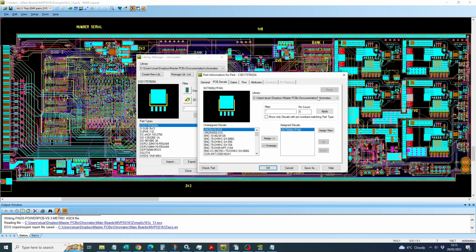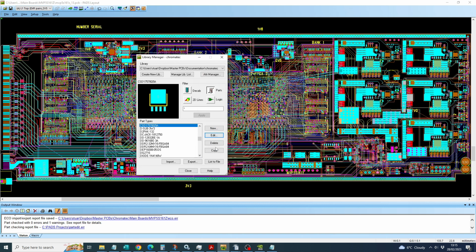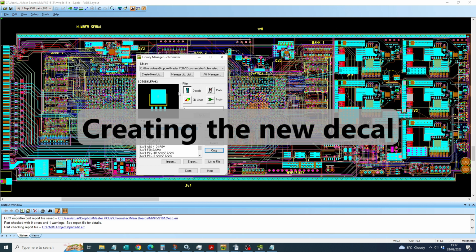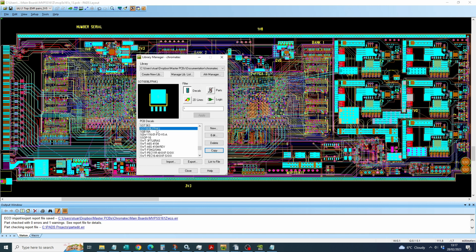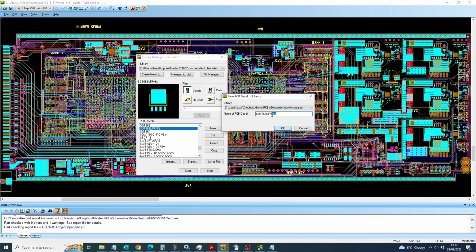Well, that's fine. We can leave this as it is for the moment, and when we finish creating the new decal, then we can come back here and assign it. So let's go OK on that. So here we're going to create the new decal. We'll start off from using one that's similar. In this case, it's just easier. We'll copy that and rename it as.